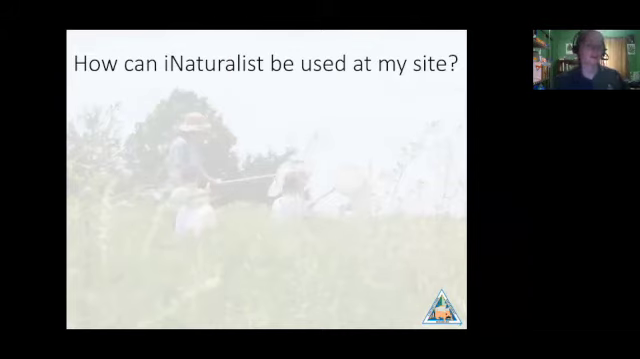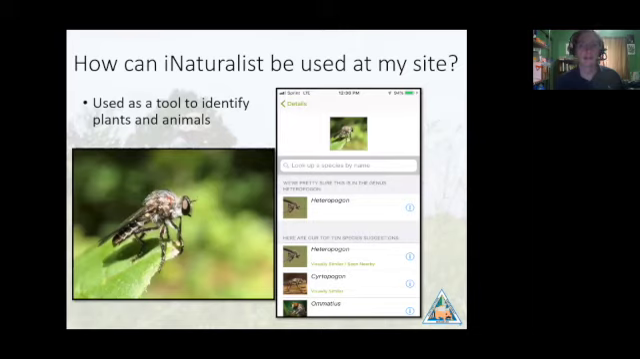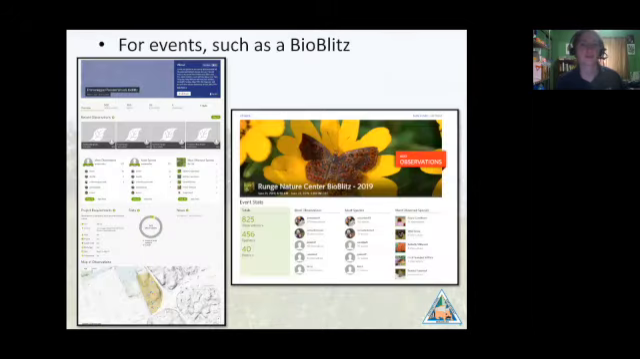So how can iNaturalist be used at my site? It can be used as a tool to identify plants and animals around, which is fantastic because there are so many plants and animals around that we don't know, and it could help us identify them, especially the invertebrates. You can use it for a BioBlitz. We have so many different BioBlitzes. I've had several at Powder Valley and areas nearby, and Runge Nature Center has had BioBlitzes before too. So you can use these as a tool to know what's going on around your property, and it's a really fantastic place to get an idea of the biodiversity of your area.